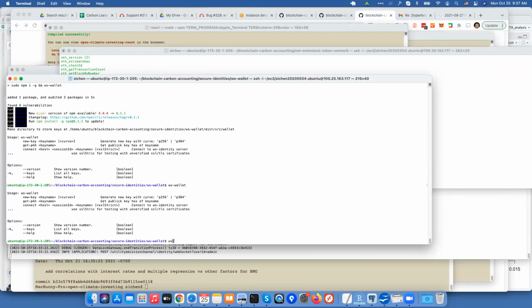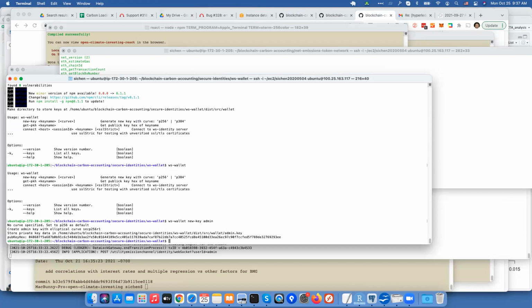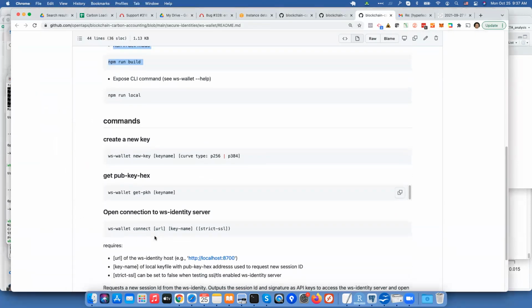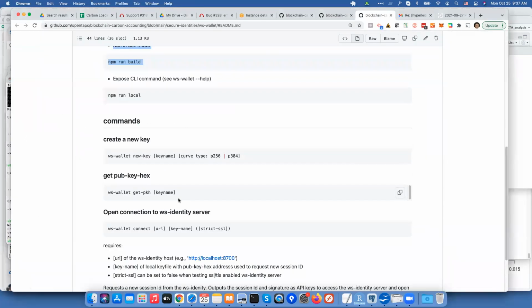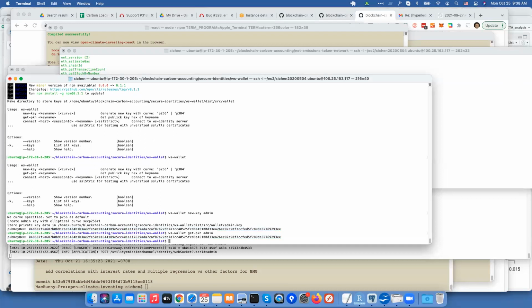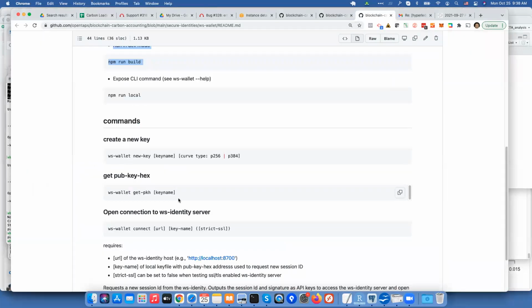Okay. New key admin. Yeah, there it is. Okay, so stored a private key for admin, right? And that's the public key, right? Okay. Okay, so then what? So then I need to get public key, but I already have this public key. Yeah, the next step is to request the session ID with the identity server for that public key. Okay.